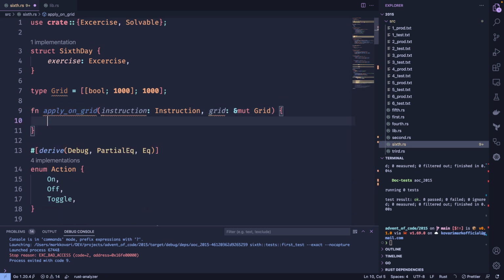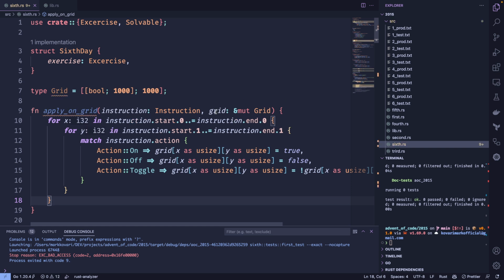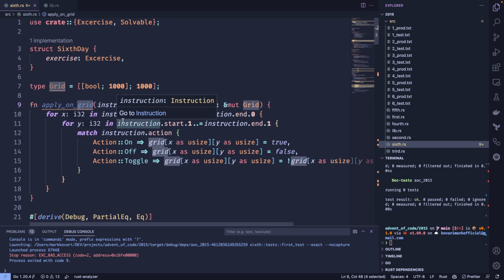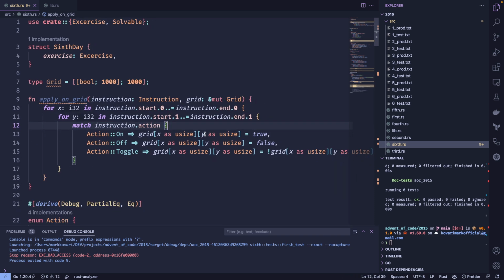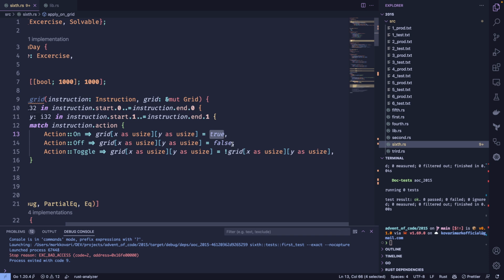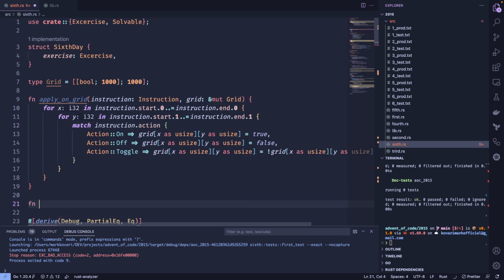Yeah, so what should happen? So yeah, we should go through the grid, and based on the instruction starting and ending point, based on the action which has been included in the instruction, we should turn it on, off, or toggle it. Cool. I will write a little helper function here.